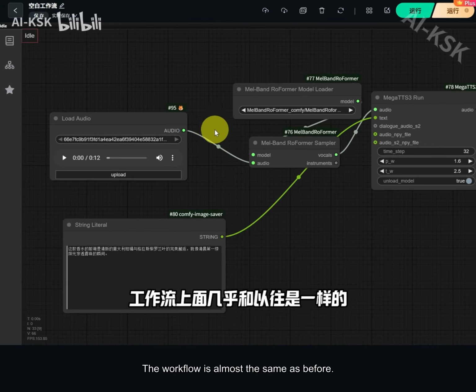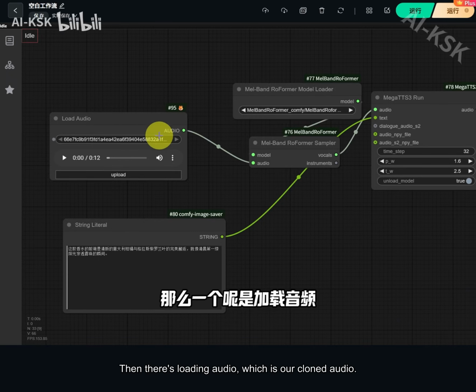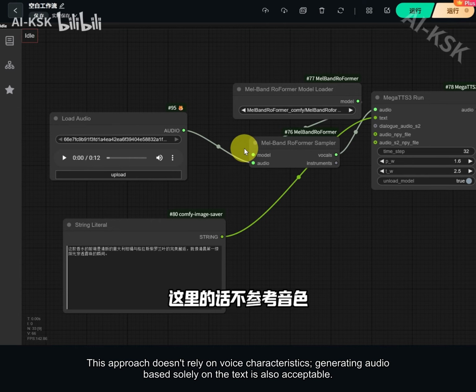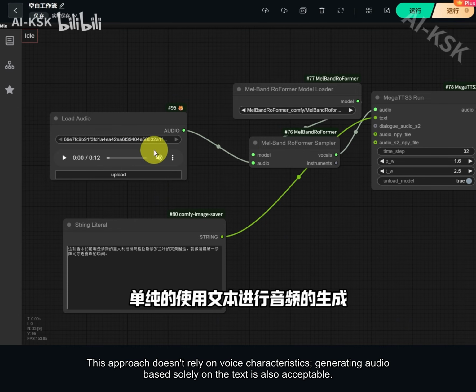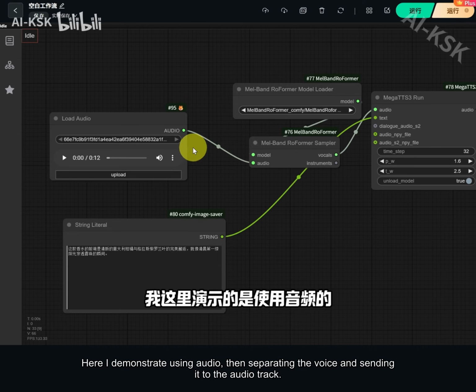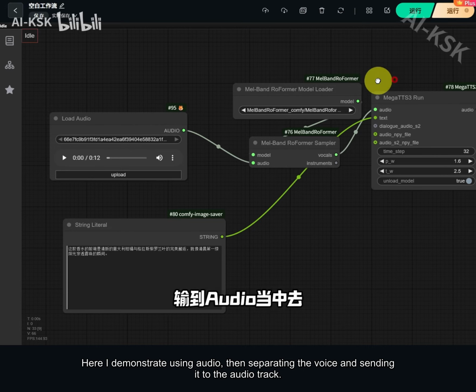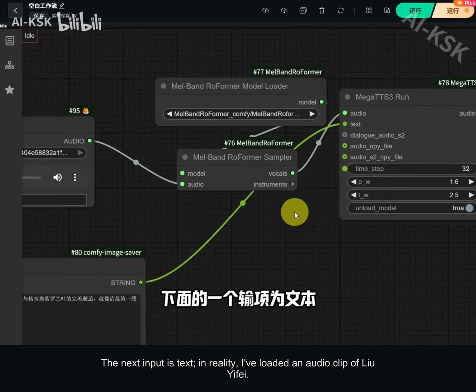The workflow is almost the same as before. Then there's loading audio, which is our cloned audio. This approach doesn't rely on voice characteristics. Generating audio based solely on the text is also acceptable. Here I demonstrate using audio, then separating the voice and sending it to the audio track. The next input is text.